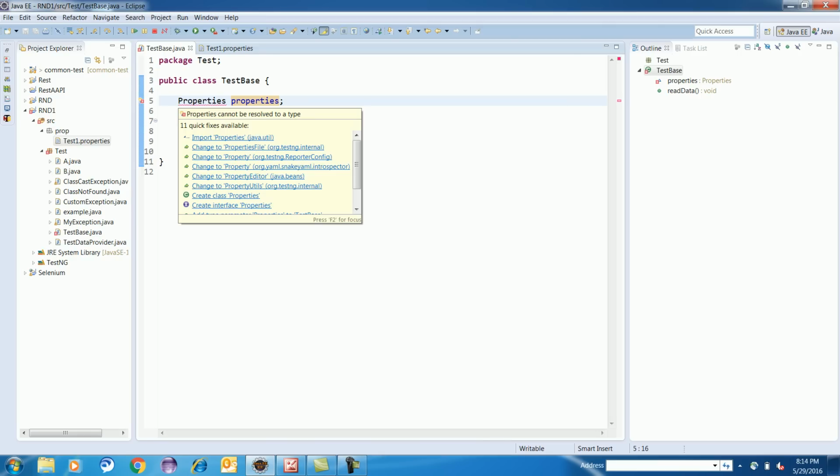Now here is something very interesting. You have so many options: import, change to properties file, TestNG. If you look here, Properties comes inside the java.util package. This is very important, guys. Keep it in mind, because that is the difference between real experience and fake experience. If you have fake experience, you will read the data from a properties file, but you don't know whether Properties is a class or an interface. You don't know from which Java package Properties comes, right? So that is the difference.